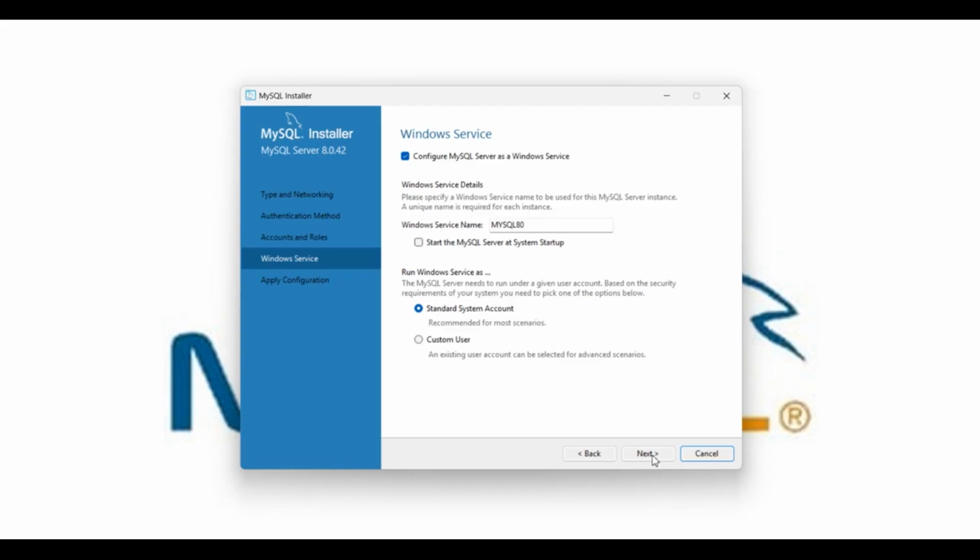Once on clicking next, we will set up MySQL as a background service. Dear friends, MySQL will run automatically every time you boot your PC. Keep the default, it will be named MySQL80 and start automatically. And here click on next.